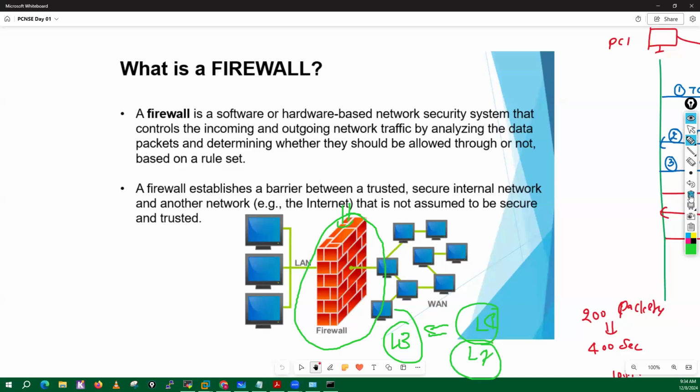There is a layer 2 deployment also, but that type of deployment is not useful because we can achieve MAC based filtering just using the switch. Then why would we invest so much cost on the firewall, right? A firewall we will always purchase for inspecting the traffic on the basis of layer 3 and layer 4.